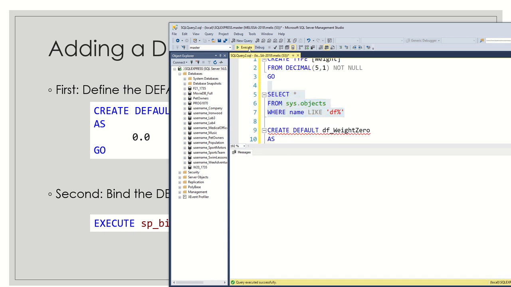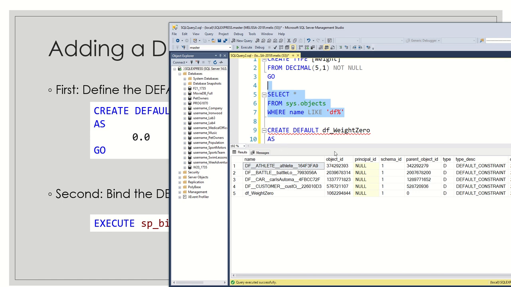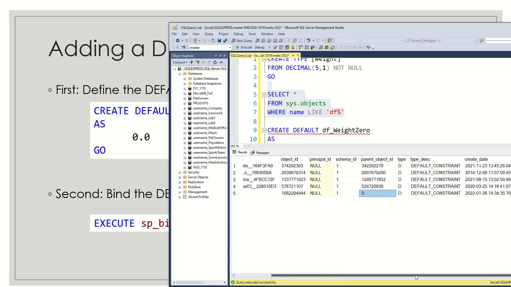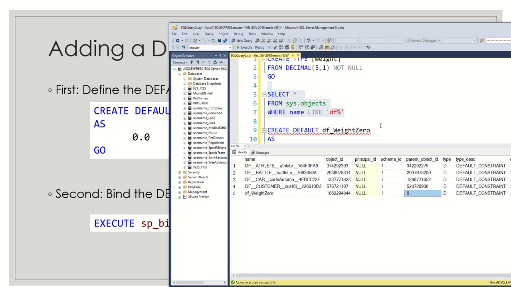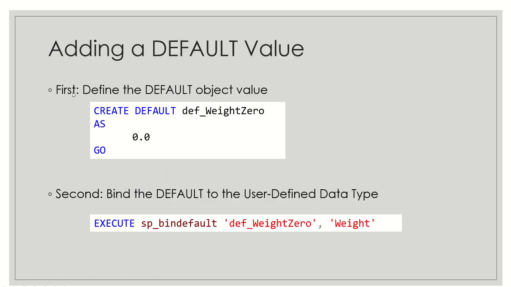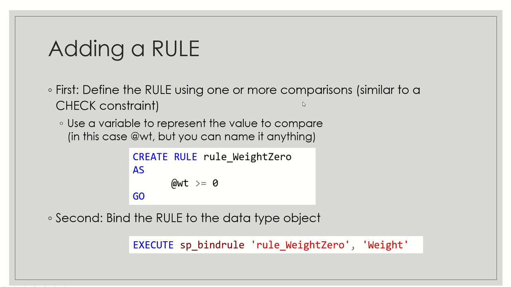Let's look again at our sys.objects. You'll see now that it's still not connected to any parent object because we haven't used it in any table yet. So now we've got our data type with the correct size, we've got the default, we've got the not null. The only thing left was the rule indicating that it can't be less than 0.